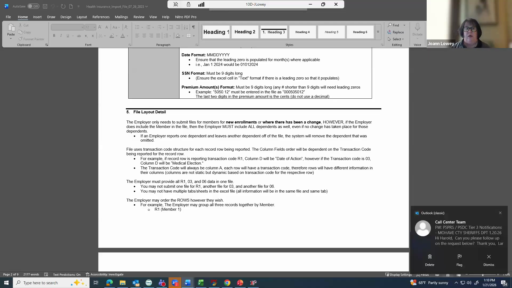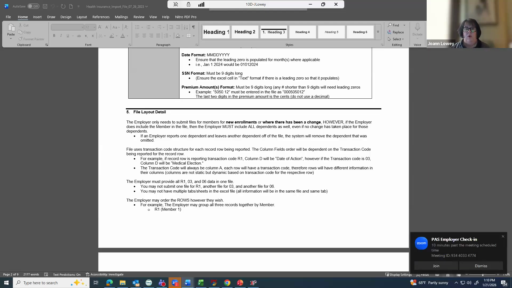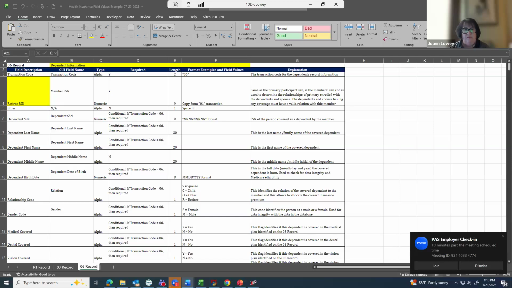The tools available are on the STARS webpage and include the health insurance import file or the file specification document, which is what is on the screen right now, and the health insurance field values example. Both are important reference tools when building the import file. I'm going to switch to the field values example. So again, this is a good resource. I just highlight a couple pieces on this information.